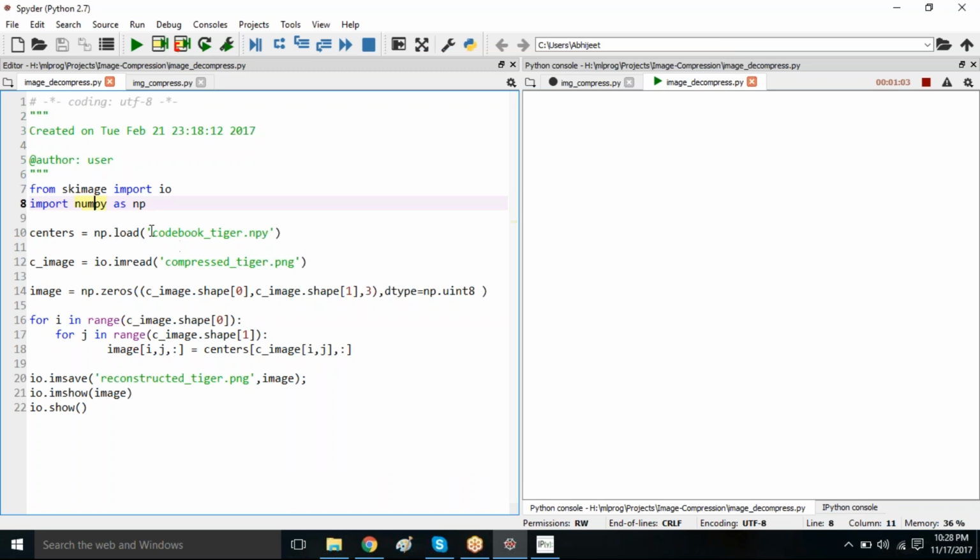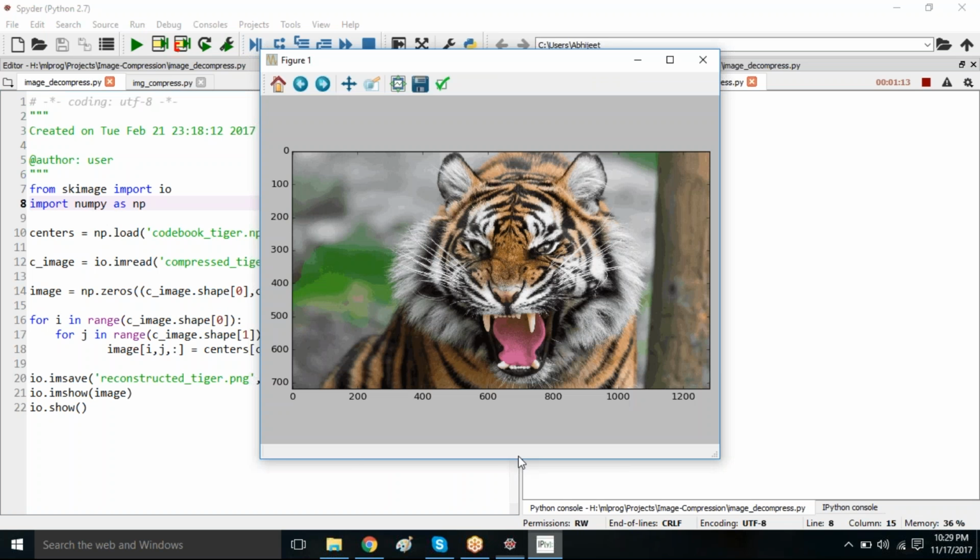So your boss has only this codebook.tiger and compressed.tiger. But when he ran this decompression algorithm on this, it generated this reconstructed image from this, and then they can see what you have actually sent.